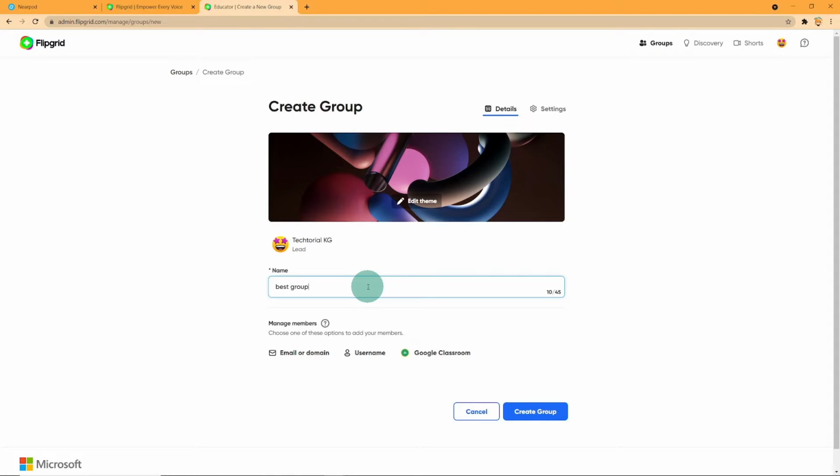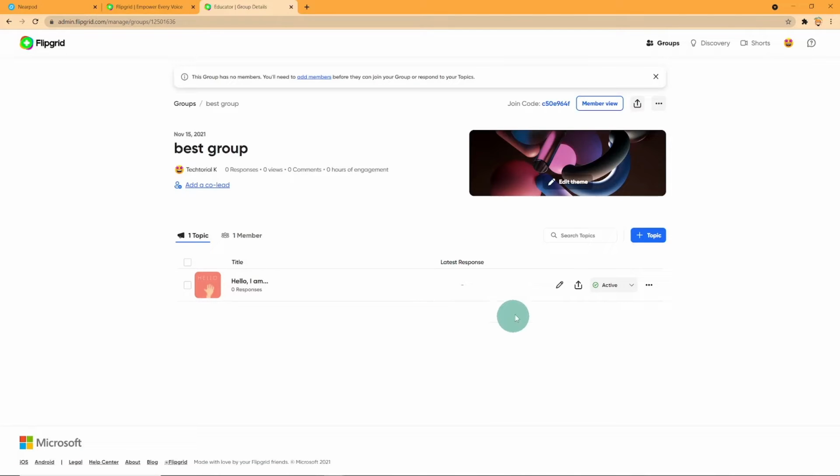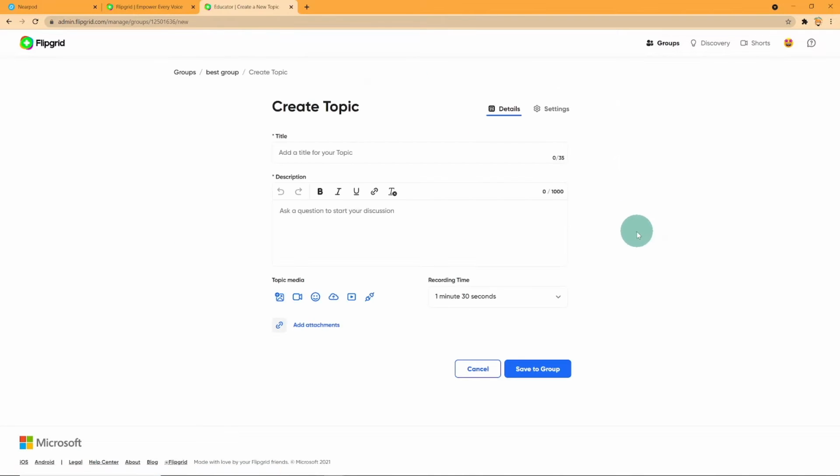Now let us mess around with the details. First, click on Details. You will need to enter the name of your group and invite members to join your group by email, username, or Google Classroom. Open your group and add a new topic by clicking on the topic button.